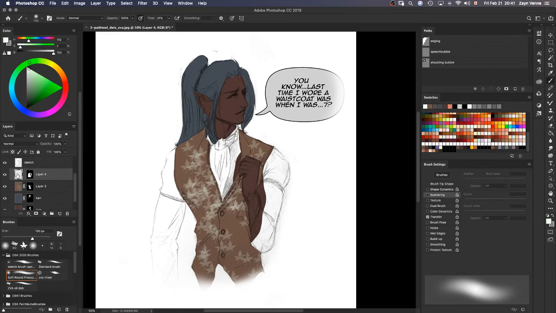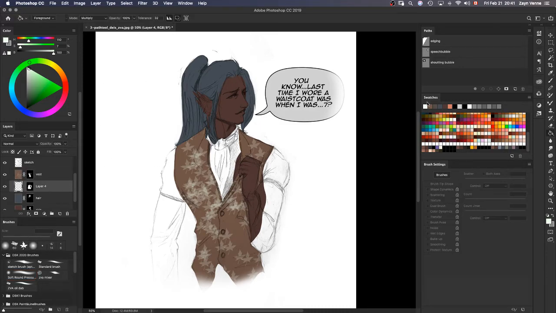Because we can keep filling this in. Let's put this one under the vest layer. We'll name this vest. Not best, vest. I'm going to fill this layer with, I don't know, some kind of linen shirt color.